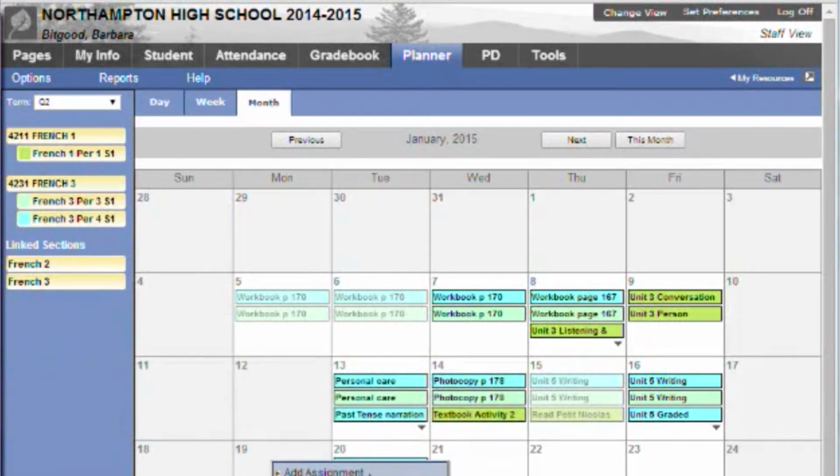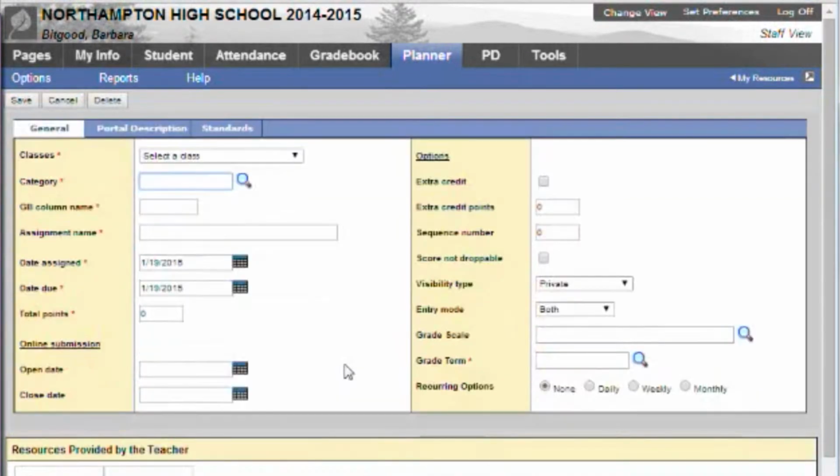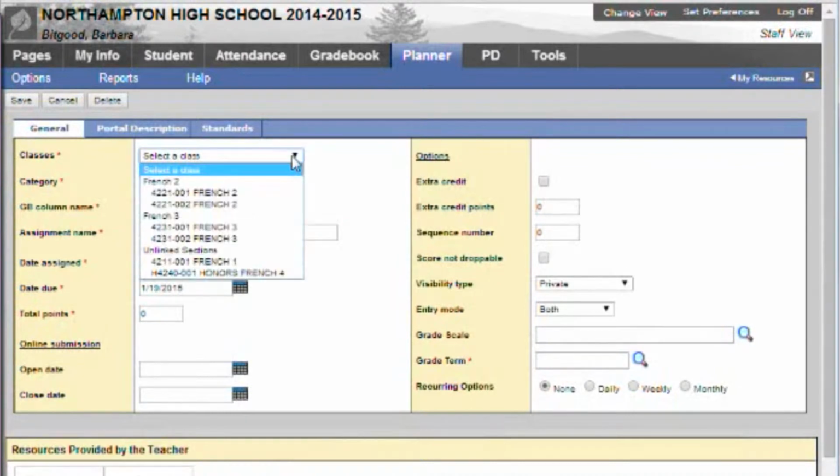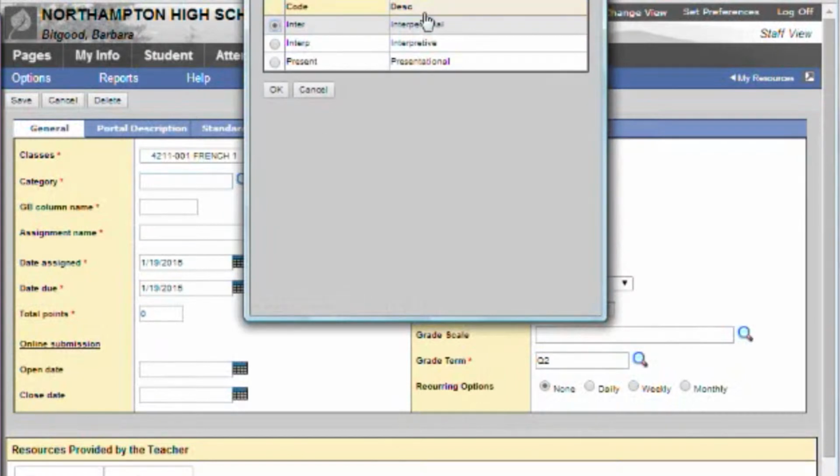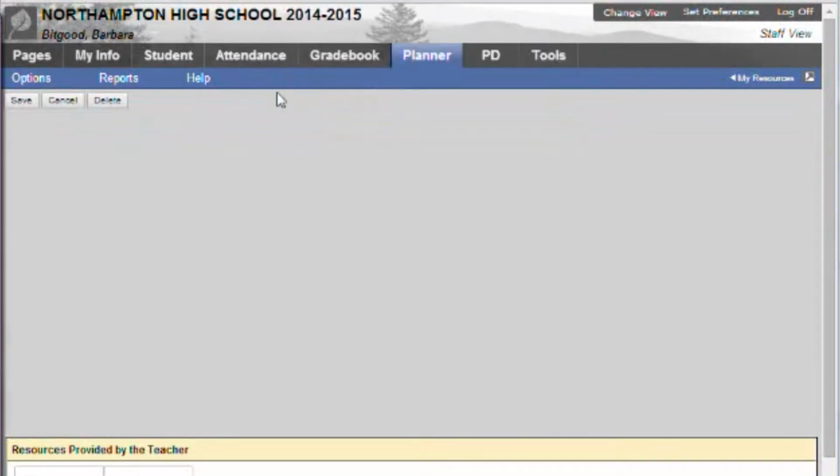Add Assignment. I'll select a class. Let's make this an assignment for my French 1 class. Category. When I choose the magnifying glass, I'll get the list of categories that I created when I set up my gradebook. This will be a presentational task.